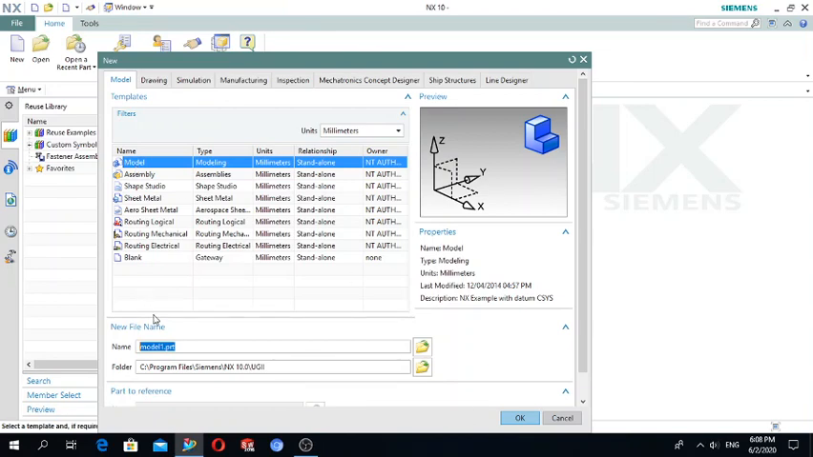So here you can define the name of your project, for example, sketch techniques. Then from here you can define the folder where you want to save your project. I will leave it as the same and press OK.